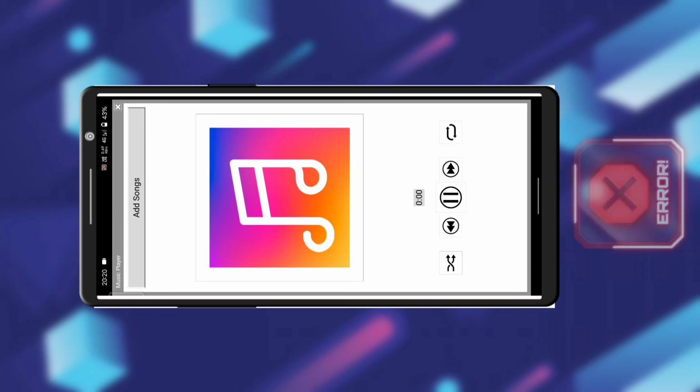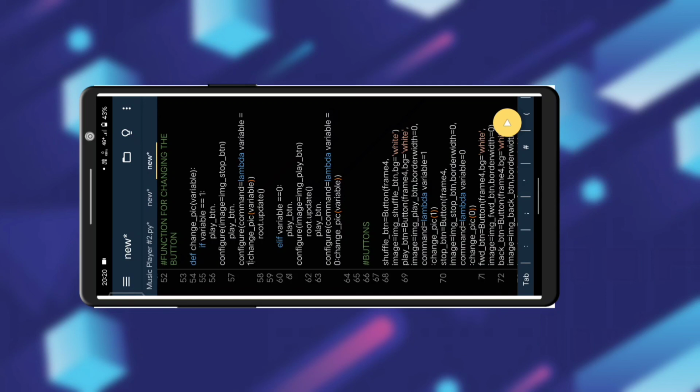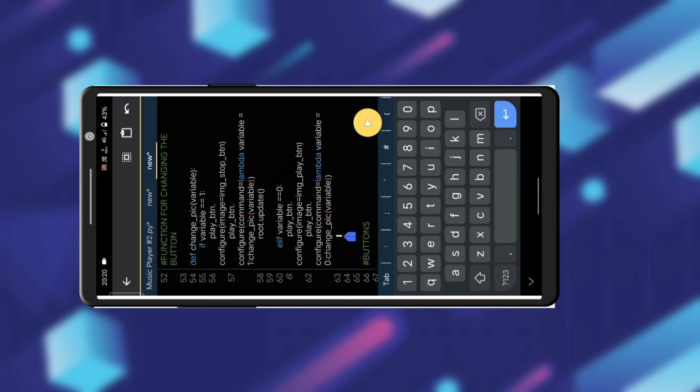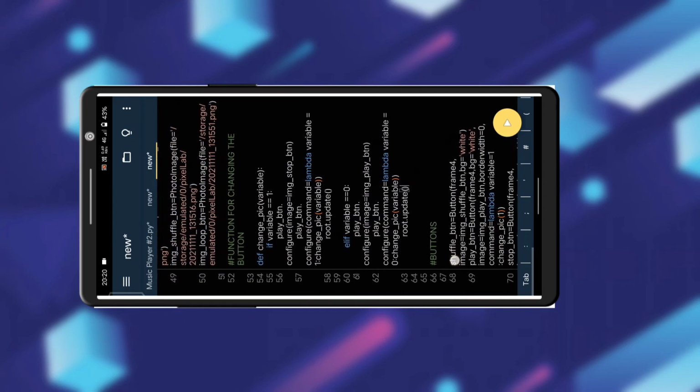Okay, so it's again not working. I think we did something wrong. Let's try changing the root dot update position, or you can say that we are just changing the flow of the code, and let's try running it. If it works, then it's great. Otherwise we have to do some more changes.